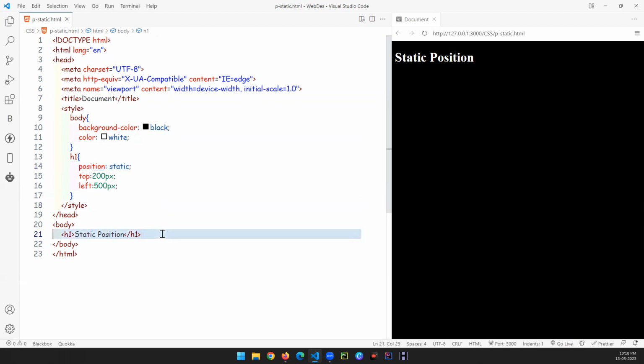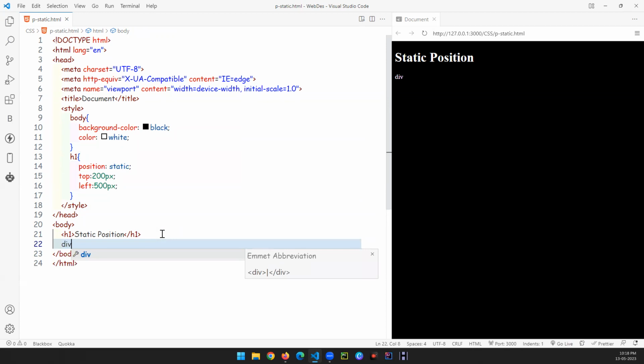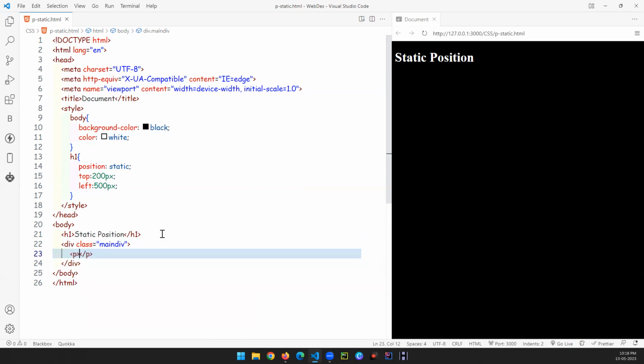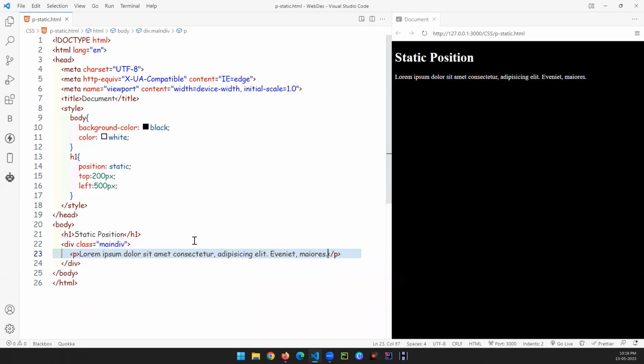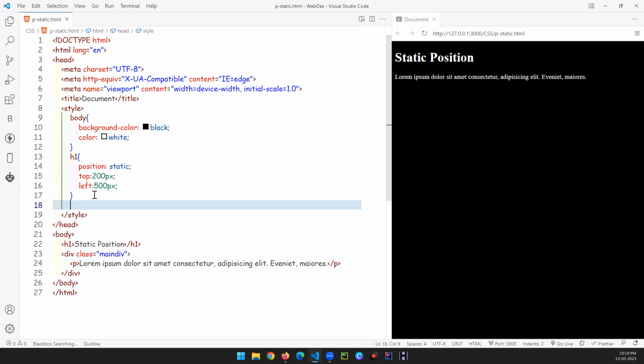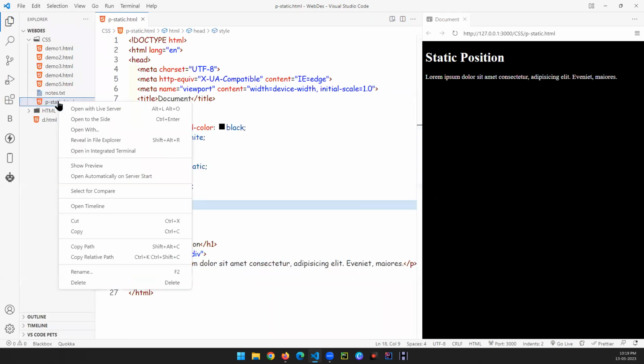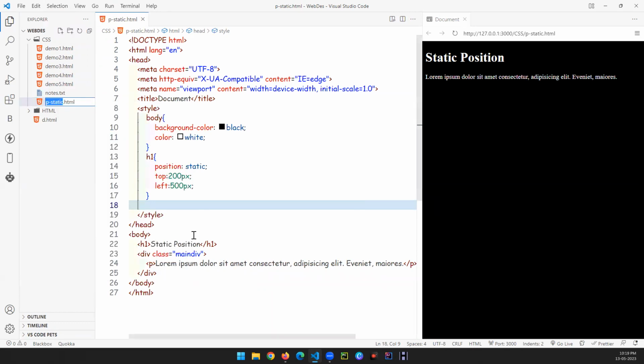Now next, we are going to have one div. Let's have a class main div, and inside that I'll be having one paragraph, with Lorem 10. So what is happening over here, let's have first, I'll just rename this file not static only. Let's have it element position.